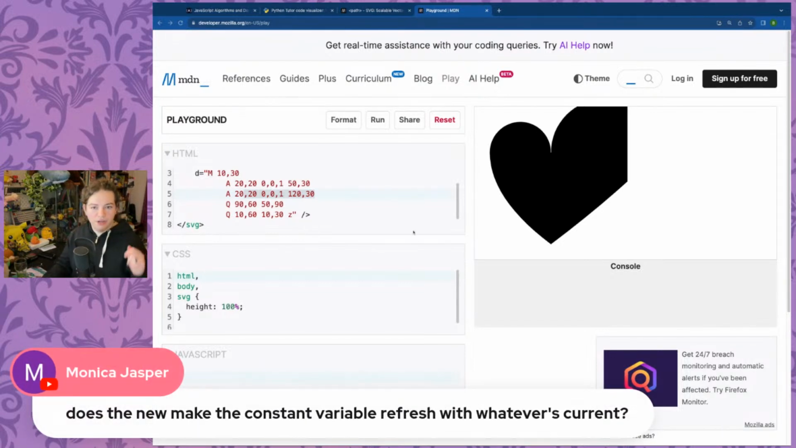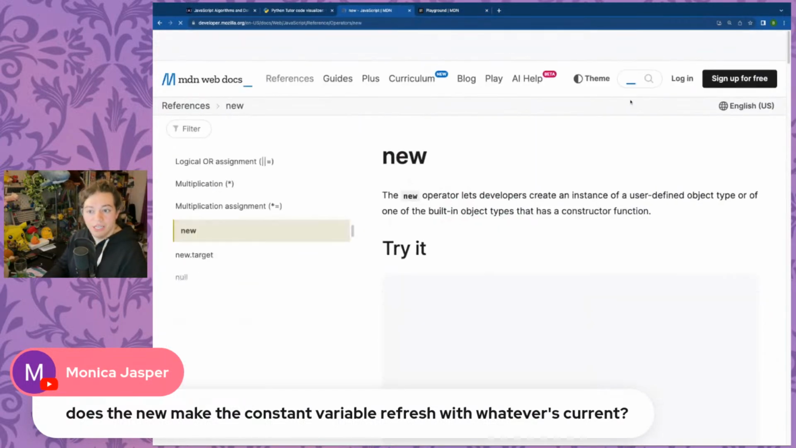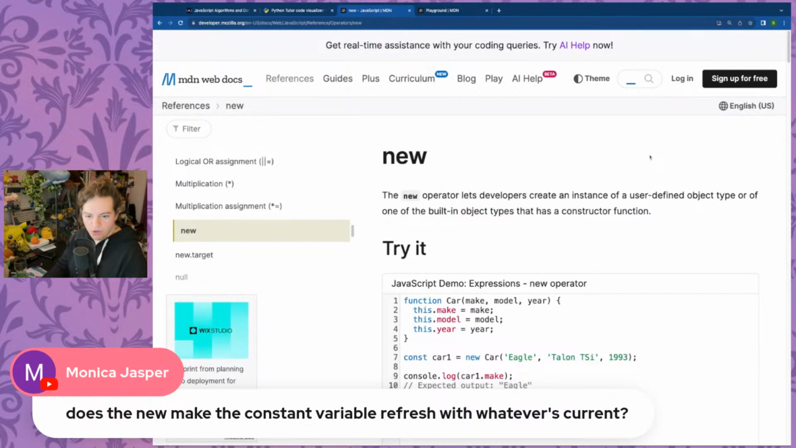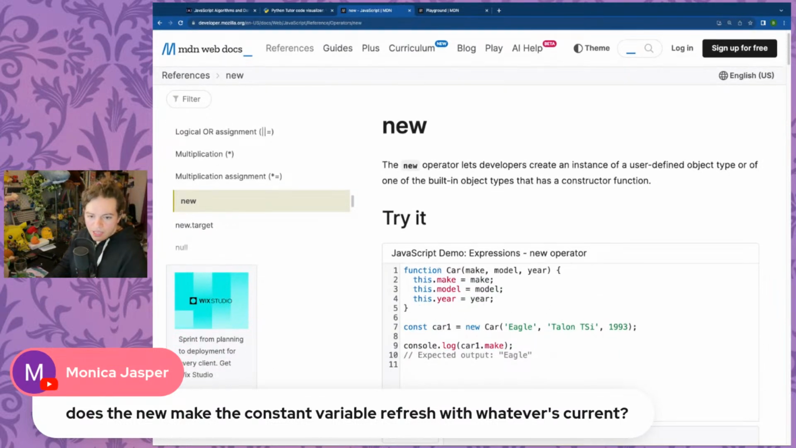Yes. Monica asked, does the new make the constant variable refresh with whatever's current? I wonder if MDN has an article on new. It does. Cool. Now, this is going to be a little bit beyond the scope of what we did today, but I just want to take a brief moment to express what this does. Here's a function called car. You might notice this looks a little bit different from the functions we've had in the past. First of all, it's capitalized, and it's got 3 parameters.